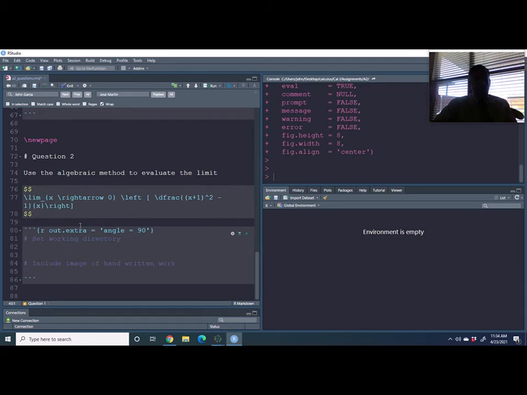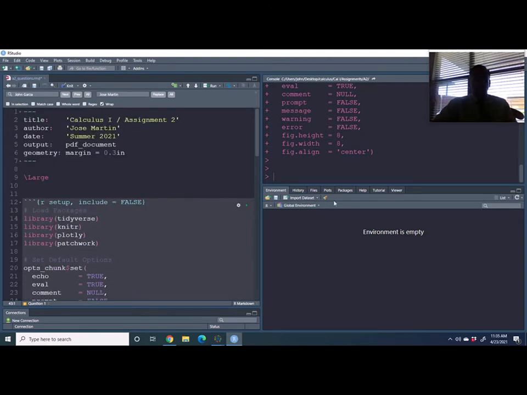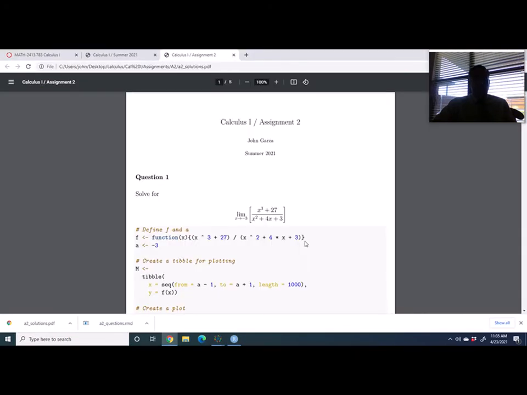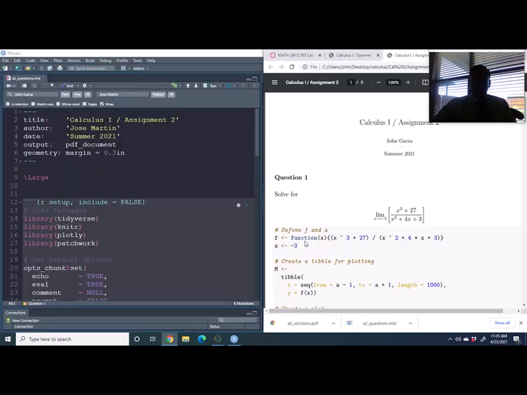And then we're going to go ahead and put in some handwritten work and see how that can be included into our file. So let's go ahead and get started. Now, to make this easier on myself, I'm going to open up the solution PDF, and you have access to this, and I'm going to split my screen.